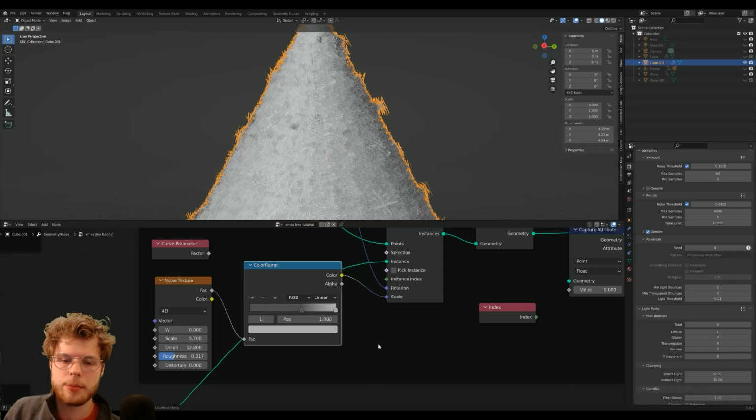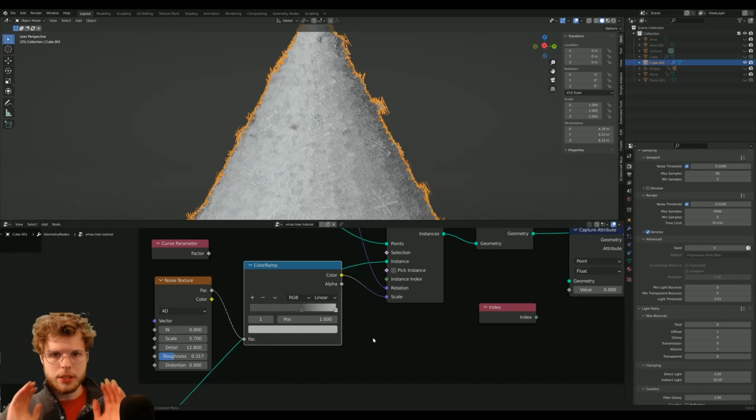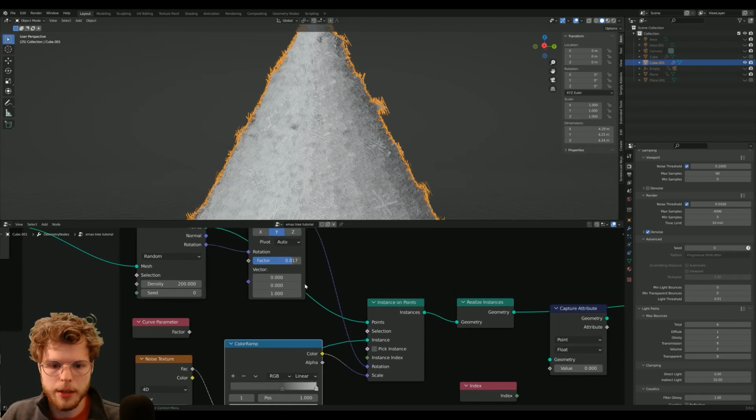For the scale, I want them to be between these two instances. I just, for some reason, used a color ramp here instead of a map range, because I think that's just how my brain wanted to do it. A map range would probably, from what I can tell, work the same way. Just saying, I want the size between these two points.